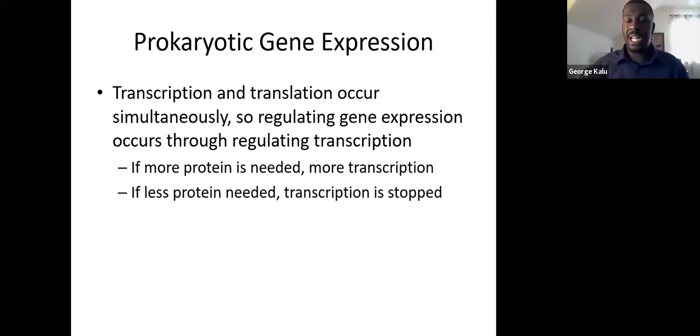Okay. So if a prokaryote needs to increase the amount of protein that it needs inside of itself, it's going to create more transcription. Okay? If it needs less protein, it's going to start inhibiting transcription. Okay? So it's essentially going to be regulating gene expression solely through transcription. Again, because transcription and translation are going to be happening at the same time.